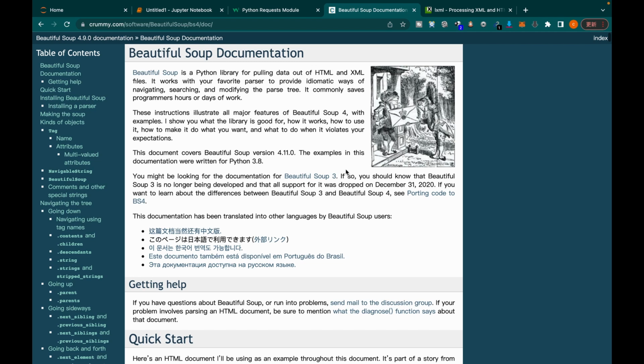In this part, we are going to set up Python for web scraping, because there are a few modules that we have to install. The first one is Beautiful Soup, and Beautiful Soup is for pulling the data out of HTML and XML files.